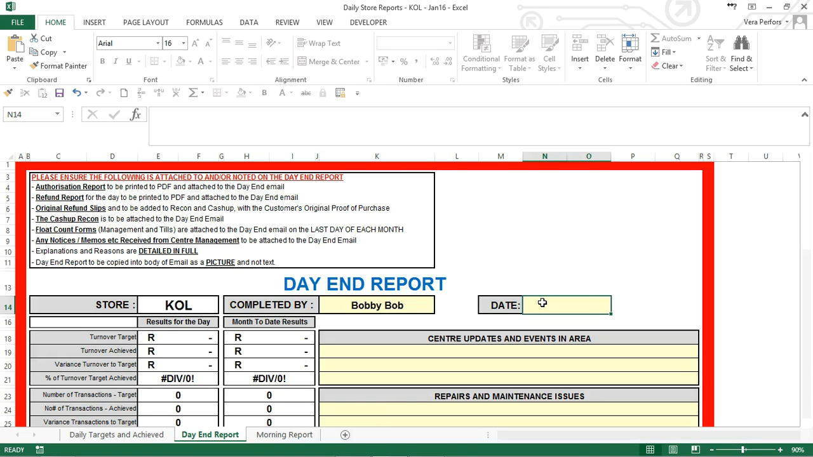Now we enter in the date. And this can also be done before the cash ups are completed. And this is the date of trade. In this case, the 20th of January 2016. And the format to use is either day/month or month/day, depending on the settings of the computer.